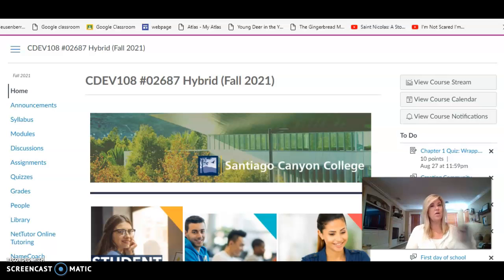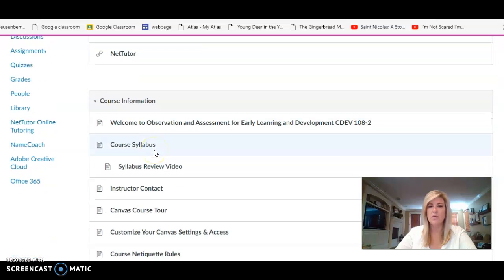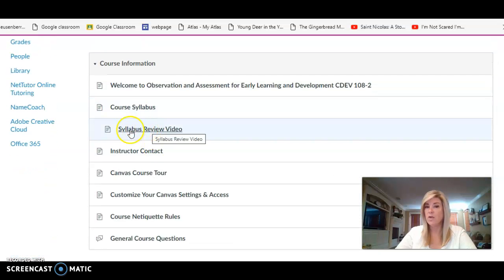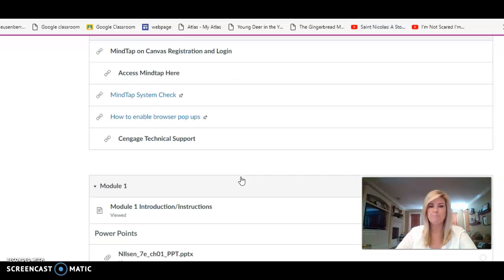By now, you have already purchased your textbook and the MindTap application, or just the application that includes the digital textbook, because you are going to need that, because we are going to dive into Chapter 1 in the book this week. So you're going to go over here to your left, you're going to click on Modules, and we're going to walk through. I hope by now you have utilized the syllabus review video. I did provide a video that went over the syllabus for you.